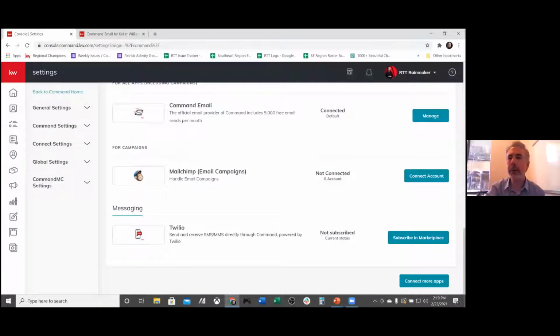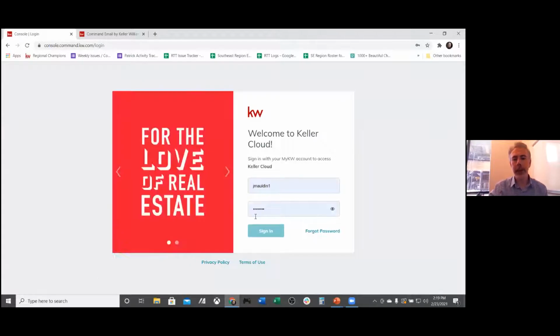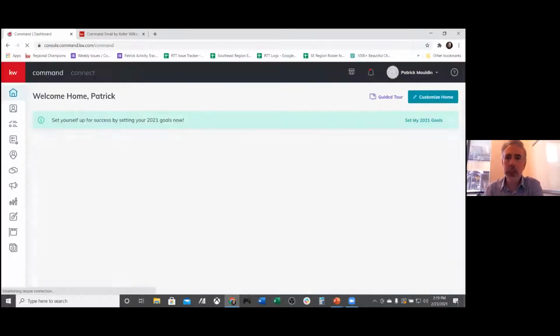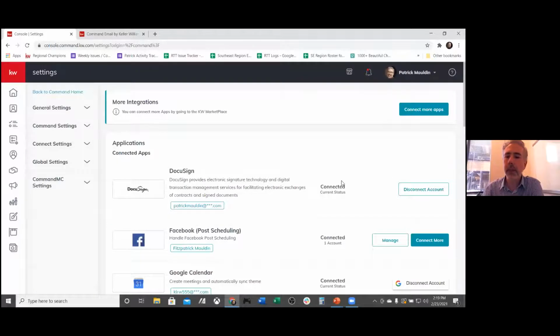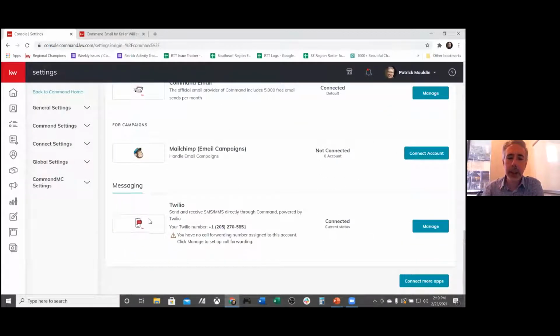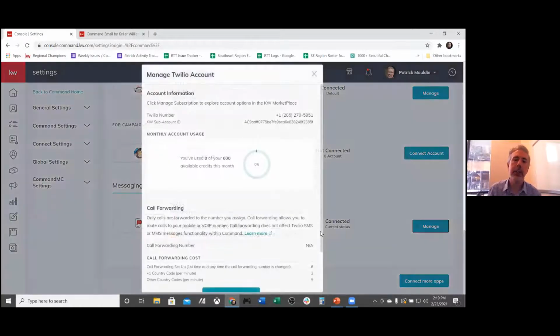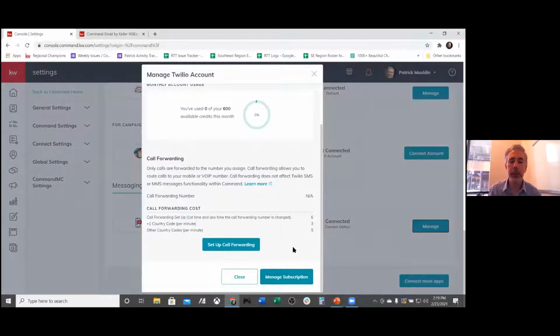And actually, let me skip over to my command so I can show you guys what Twilio looks like after it is set up. This is just my personal command right here. When I go under settings, we go down to the bottom, we have Twilio. Mine is currently active. So if I text from anybody right now, it's going to be coming from that 205 number. If I go into manage, it's going to show me how many credits, which you can see I haven't used any of my credits right now. I can always manage subscription and go set up more credits, and I can also set up call forwarding.